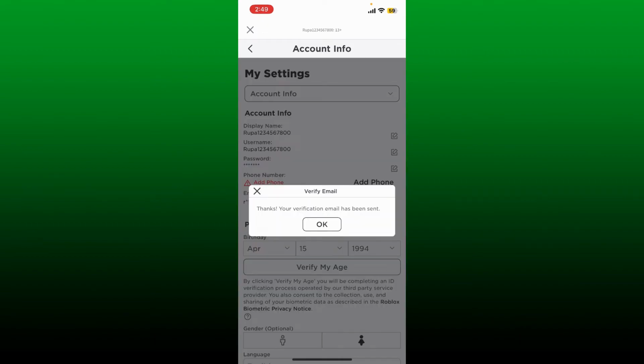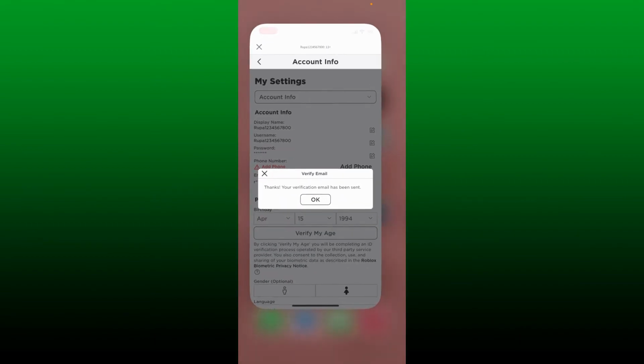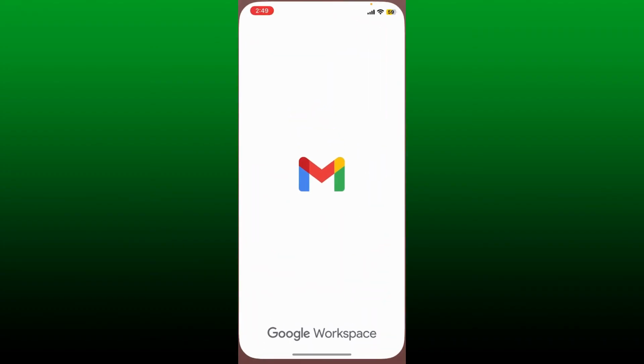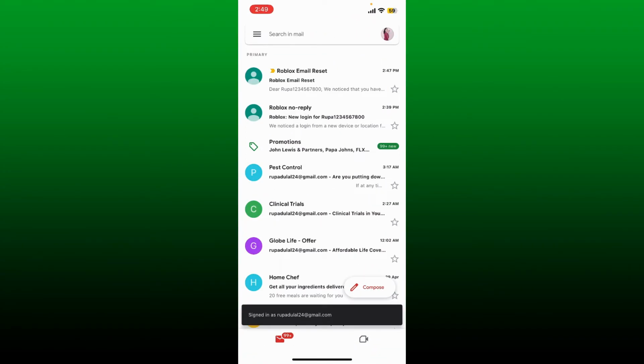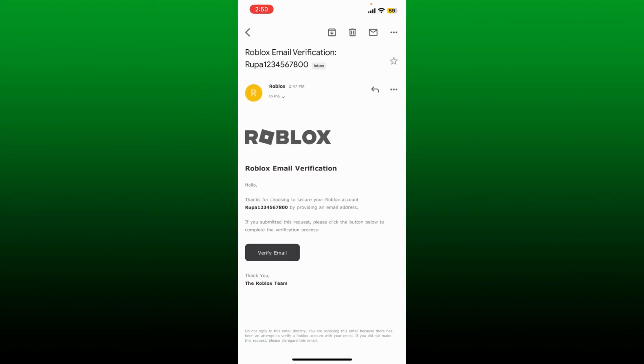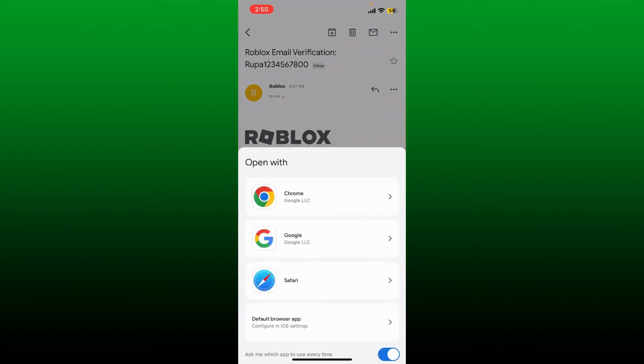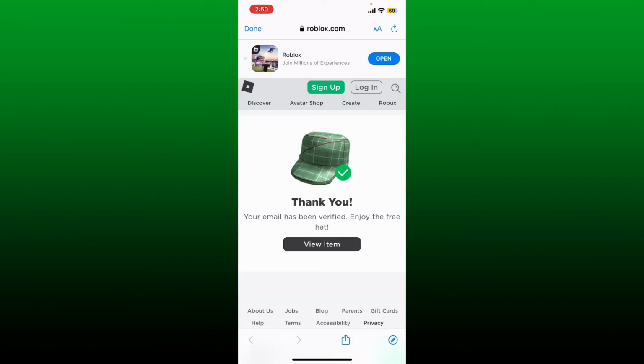Now you'll need to check your email inbox in order to verify your email. Open up your email app or log into your email inbox that is associated with Roblox. Click it open and tap on the Verify Email button. Select one of the web browsers from the display and you'll be able to verify your email address. Also receive a gift from Roblox.